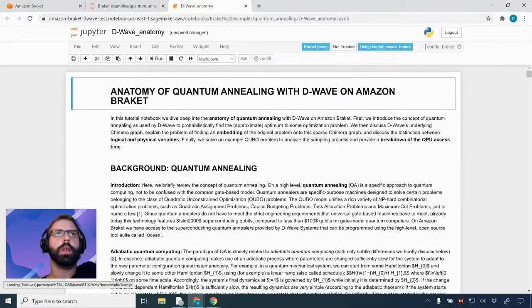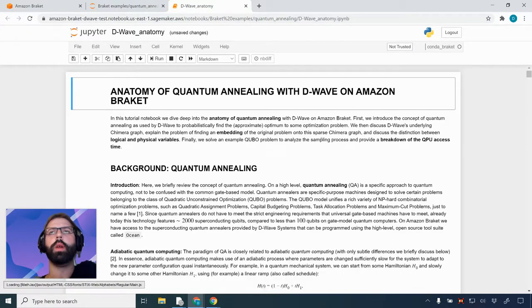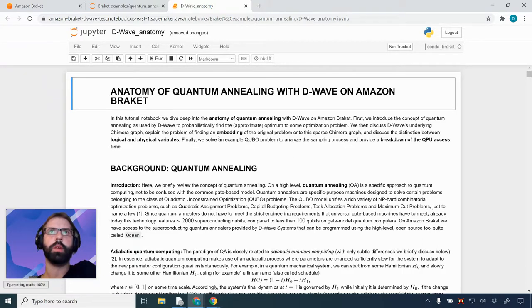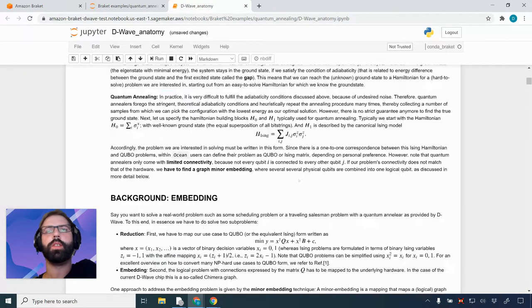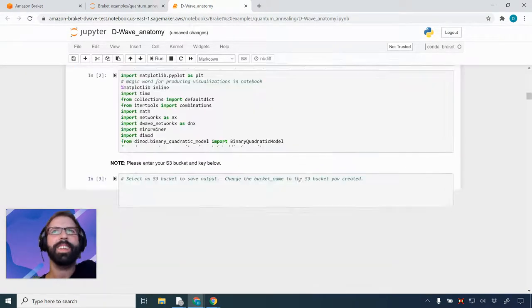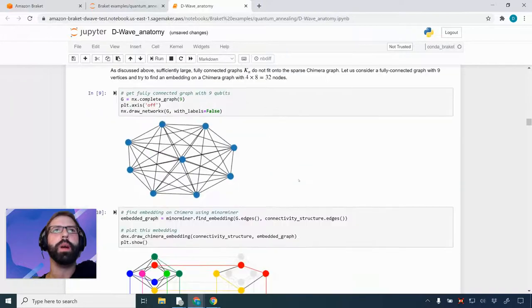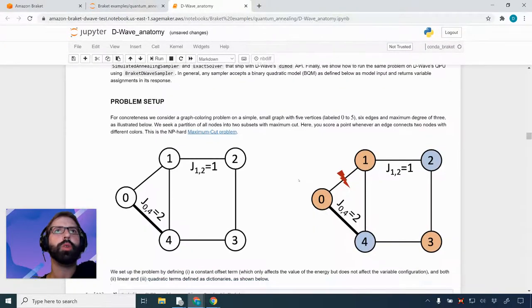Yeah. In this tutorial notebook, we dive deep into the anatomy of quantum annealing with D-Wave on Amazon Braket. We introduced the concept of quantum annealing as used by D-Wave to probabilistically find the approximate optimum to some optimization problem. We then discussed D-Wave's underlying Chimera graph, explained the problem of finding an embedding of the original problem onto the sparse Chimera graph, and discussed the distinction between logical and physical variables. Finally, we solved an example Cubo problem to analyze the sampling process and provide a breakdown of the QPU access time. I mean, let's jump directly to the example. I have no, like, okay, embedding, blah, blah, blah. Maybe I can just tweak the example.